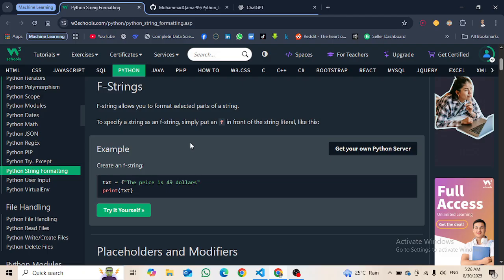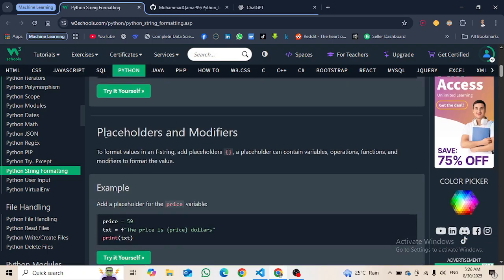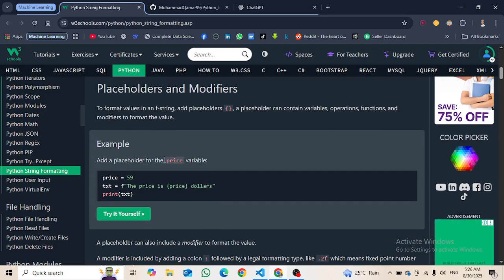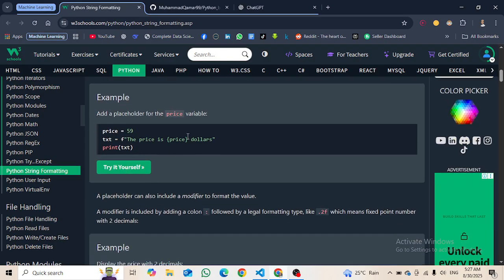All right, so we can use the placeholder. This is called a placeholder that I have just used. Inside it I can use a variable, which I have already told you about. Here is a variable, price. The price is price dollars, right? So it will just print the value of price, which is 59.